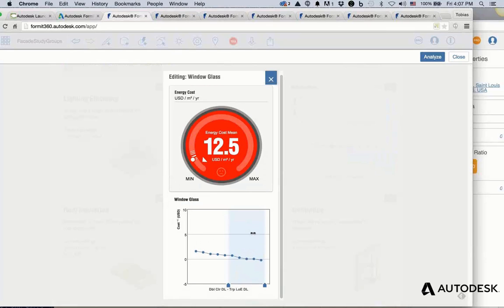So the first thing we'll look at is this red number, which is the energy cost mean. This is how many dollars per square meter the energy cost is estimated. And the goal here is to get this as low as possible. The way we do that is we look at the different factors that are embedded within the runs that have been sent back. So let's take a look.